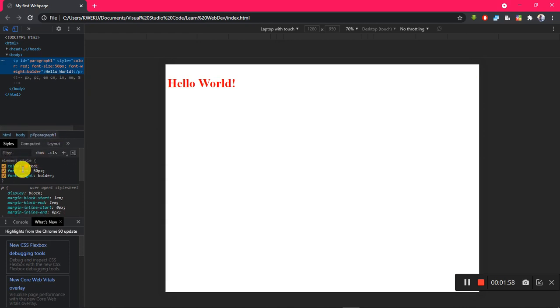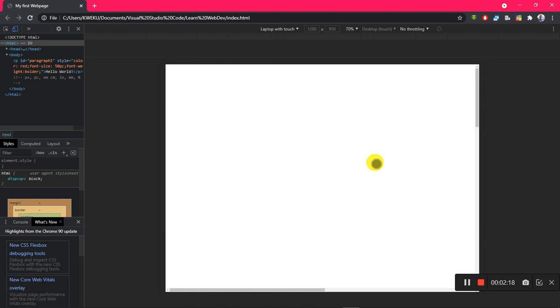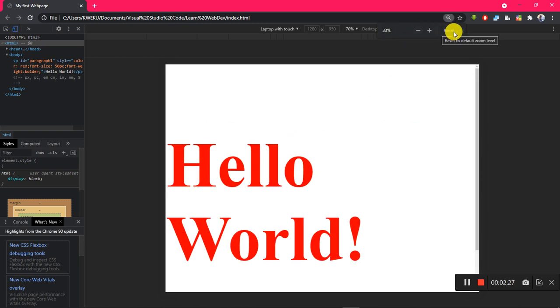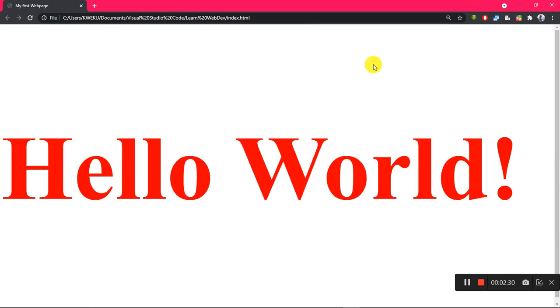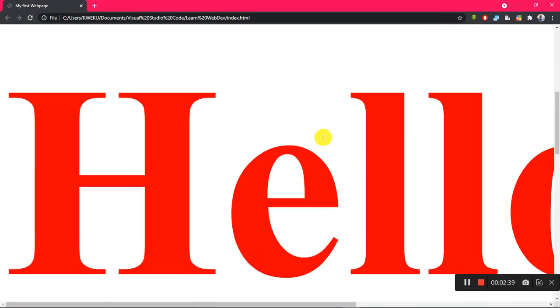As you can see here, it has its styling over here. So the color red, font size 50, and font weight bolder. So I will say font size, this 50 px, let's change it and then type 50 pc. You see, it is so big that, where is it? Let me zoom out. You see, it is very big. I've zoomed out to 33% of the page. At 100% it is so big that it can't fit into the screen.